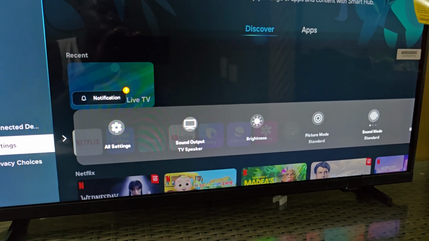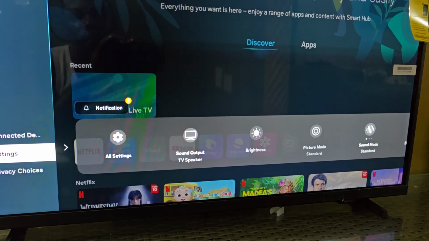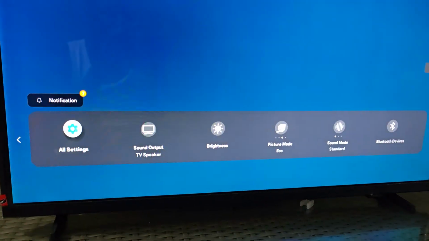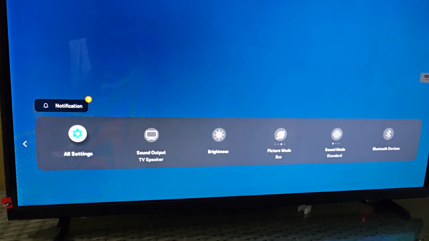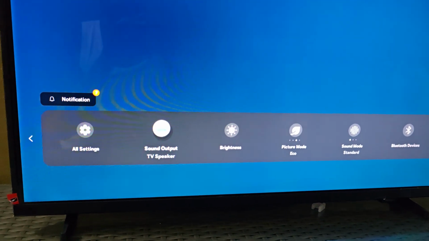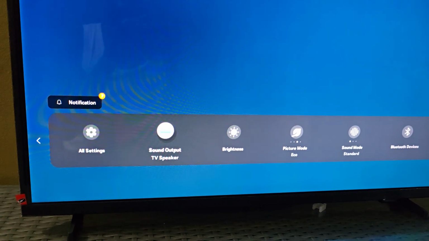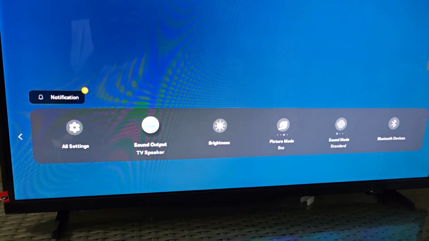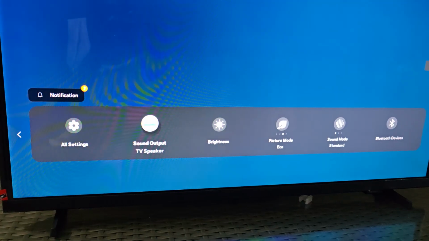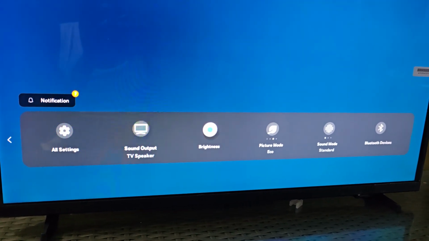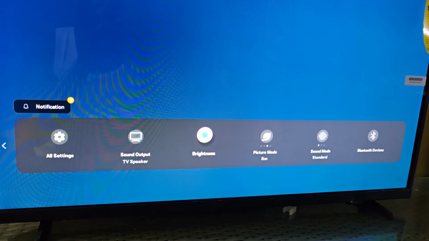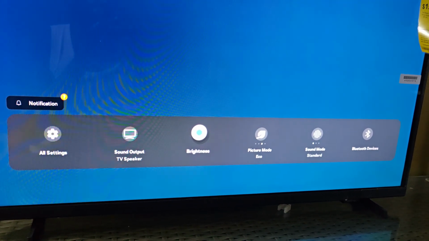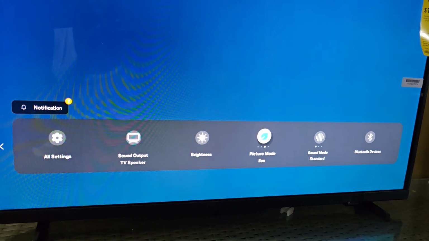So of course, as you can see in here, we have all settings, which is going to give you the detailed settings that you can go in to select the very detailed settings that were shown in the full menu. You can go to your notifications above. You can see sound outputs or TV speakers, where you can switch your sound output to another type of speakers, such as sound bar or Bluetooth speakers or whatever. Brightness will quickly adjust your brightness of your TV. So in case you want to adjust the brightness on the fly, you can just find that setting very easy. Eco mode for energy saving.